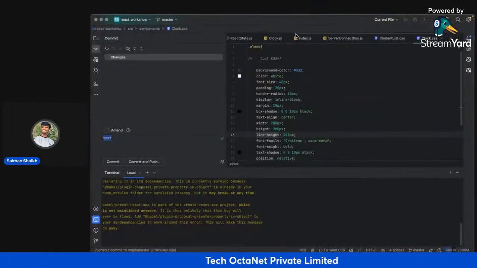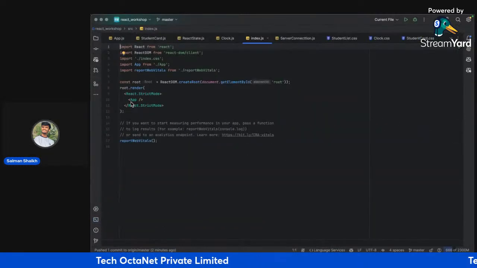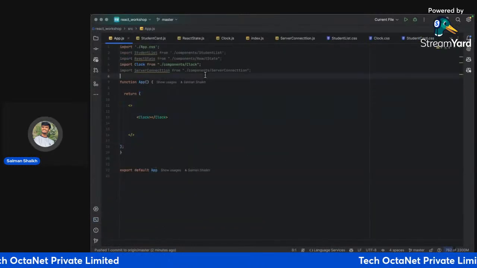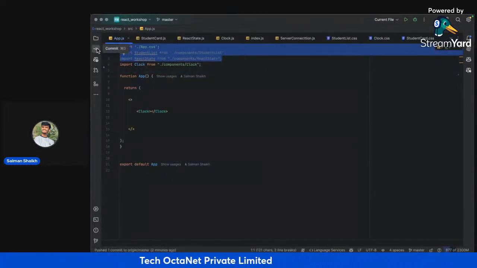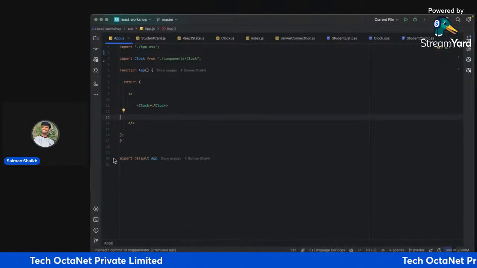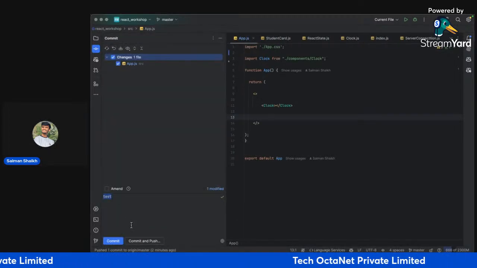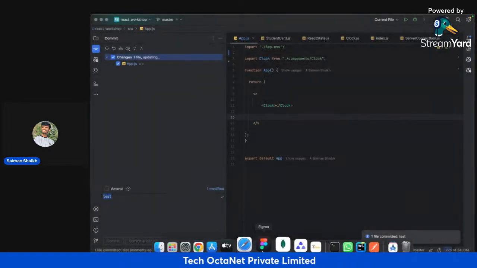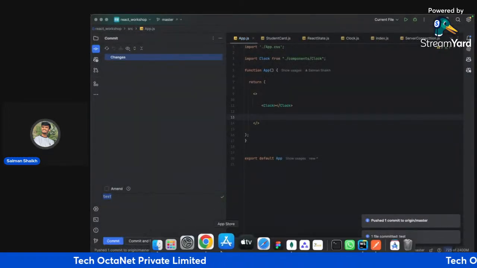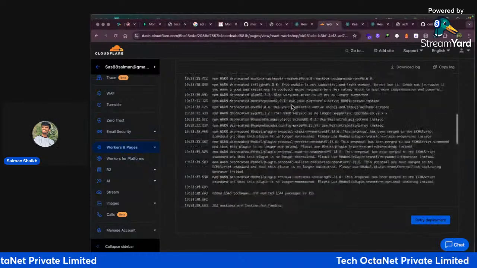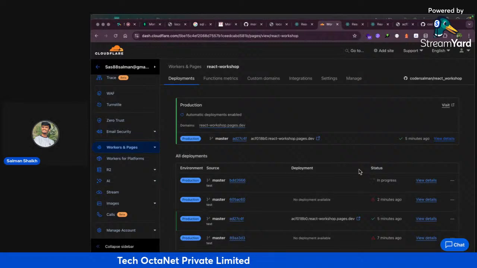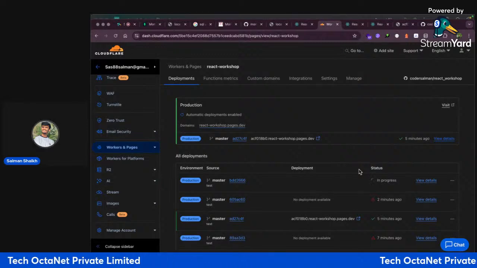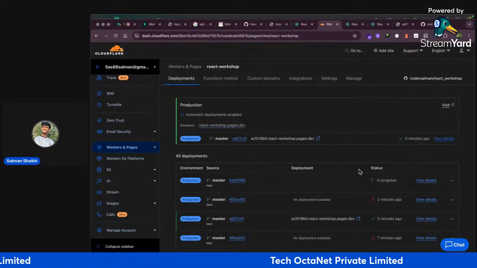Because we imported all of this into our app component but did not use it, right? The server connection, these. We need to remove these unused statements, and we'll again make a commit and push it. Once this gets deployed, you can check everything, right? Now you can see one more deployment has been created. Now this deployment will return the proper clock which we have created.